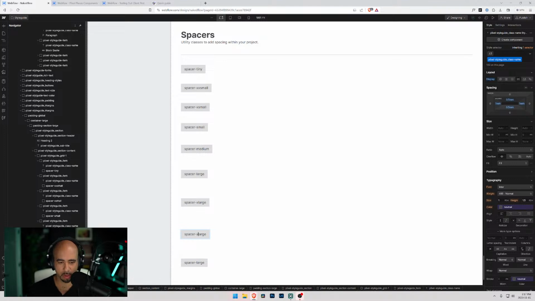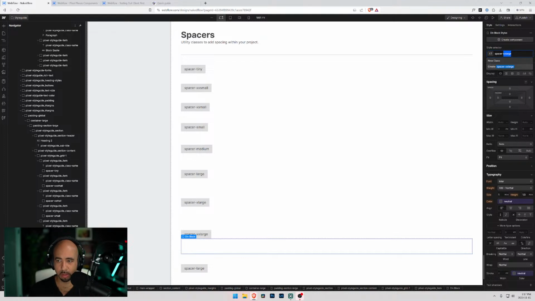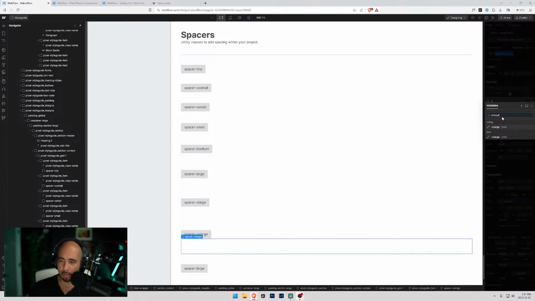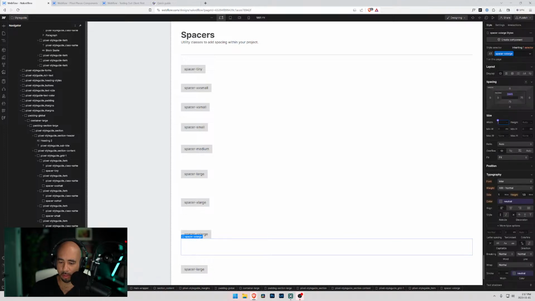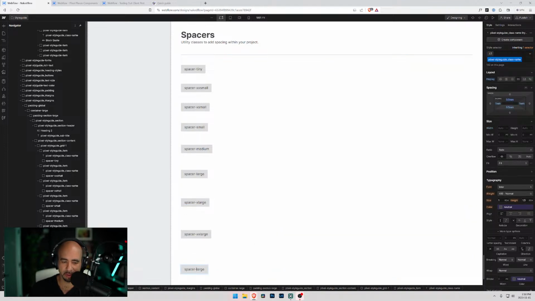Oops. Spacer, oops, double XL, get rid of that. Padding. Doing this for every project, oh my goodness, it'd be a nightmare. It just would never get done. Would never, ever, ever get done.